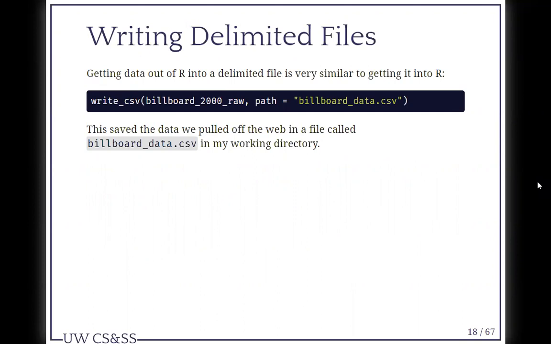Writing delimited files. So let's say we want to get data out of R and into a delimited file. It's very similar to getting it into R. You say write_csv, your data frame, and then specify the path. This saves the data that we pulled off of the web in a file called billboarddata.csv and will be saved to your working directory.